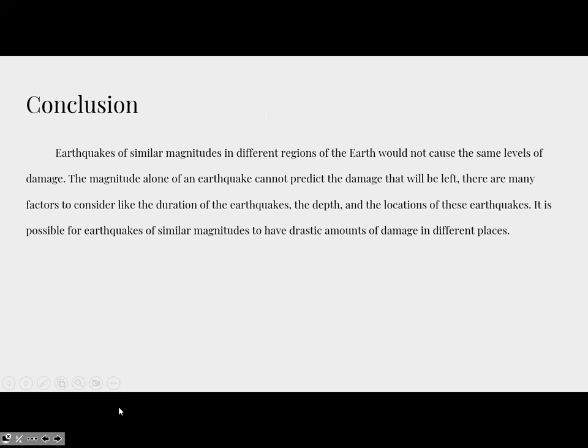And then the conclusion is that earthquakes of similar magnitudes in different regions of the Earth would not cause the same levels of damage. The magnitude alone of an earthquake cannot predict the damage that will be left. There are many factors to consider, like the duration of the earthquake, the depth, and the locations of these earthquakes. It is possible for earthquakes of similar magnitudes to have drastic differences in damage at different places. And that's it.